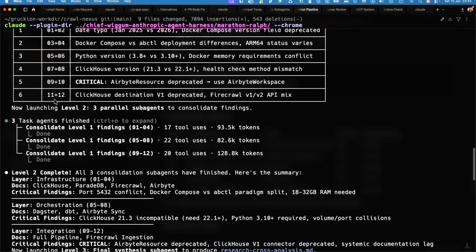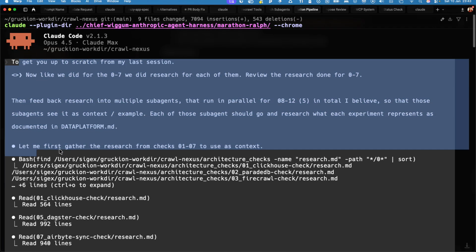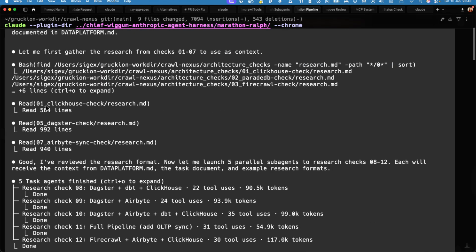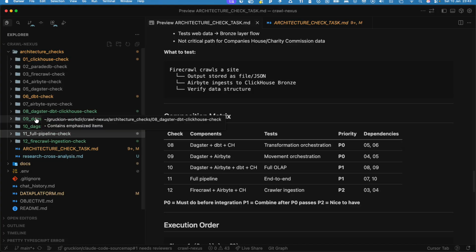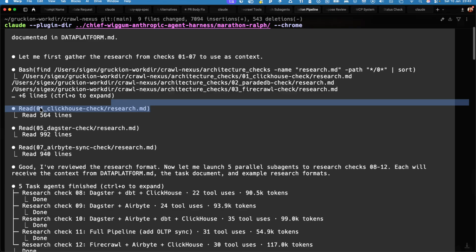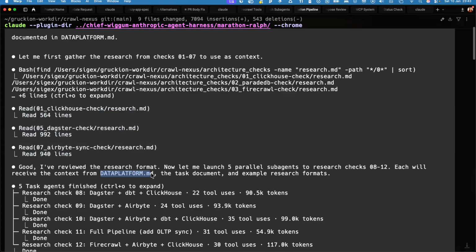So this one here, the last prompt that I fed into it was a load of text from the previous session. Now that we've done 0 to 7, let's do it for the other ones, and that's what produced all the documents for 8 to 12. I asked it to look at the research documents for 0 to 7, evaluate them, and then feed the compilation of all of that into a sub-agent. So Claude Code will spawn a Claude Code effectively, feed that information in, along with the data platform MD document, and I think that's it.